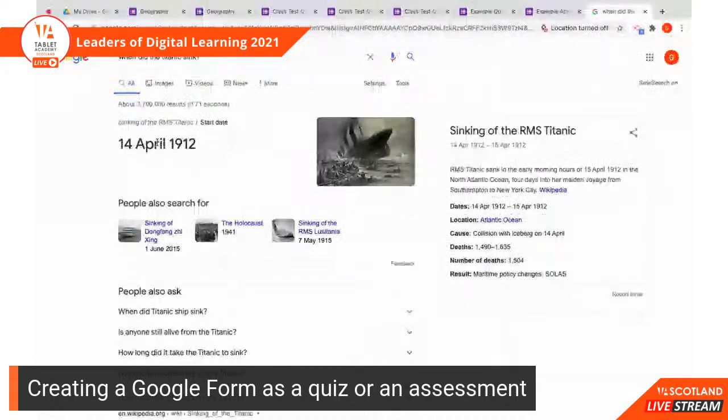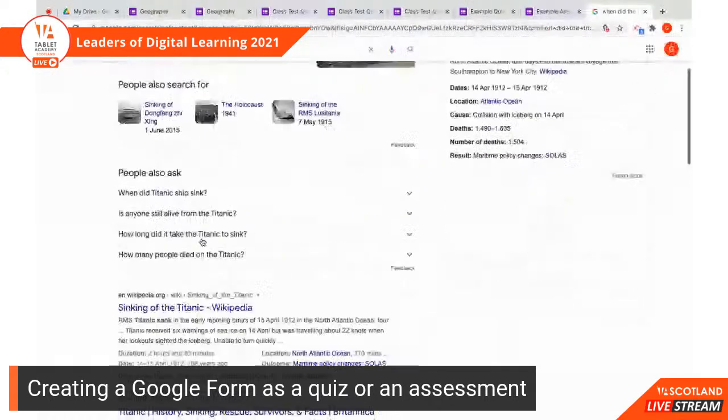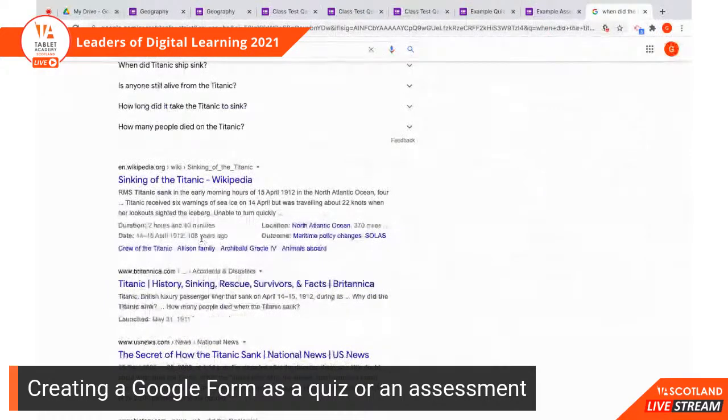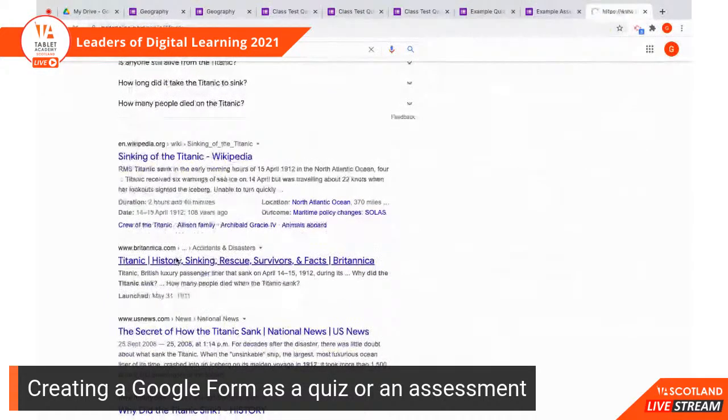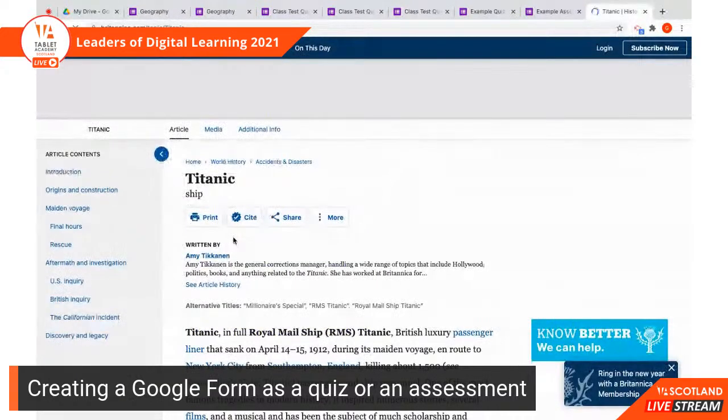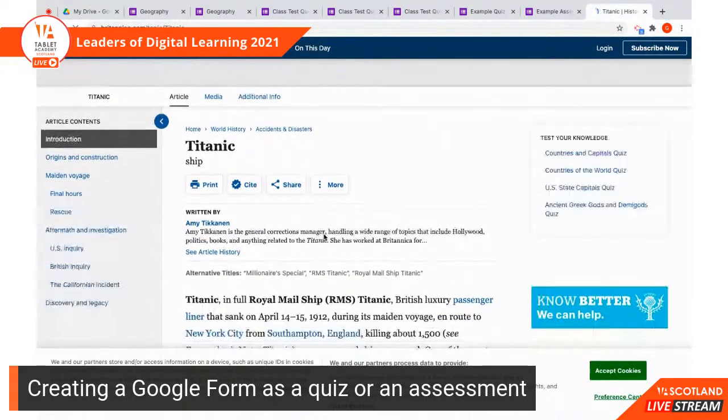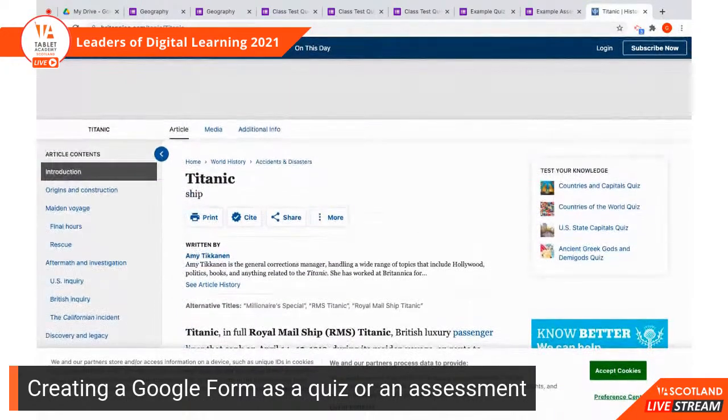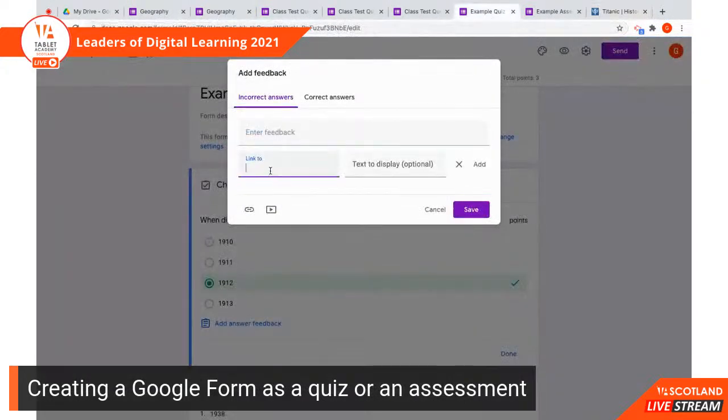Okay, so we've got this on Google here. We might want to find something that's got a bit more information. So this looks like it could be good. Okay, so let's say we're going to go with this article. So all we need to do here is copy that link and paste it in the feedback option. Okay, so that's the website that we're linking to.